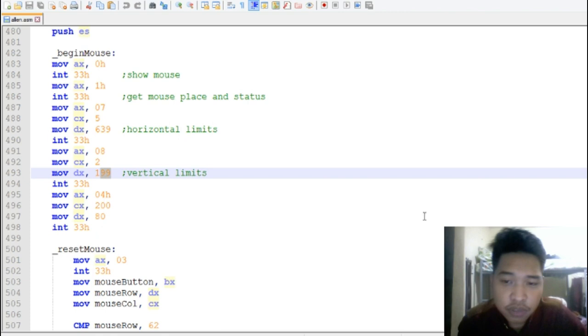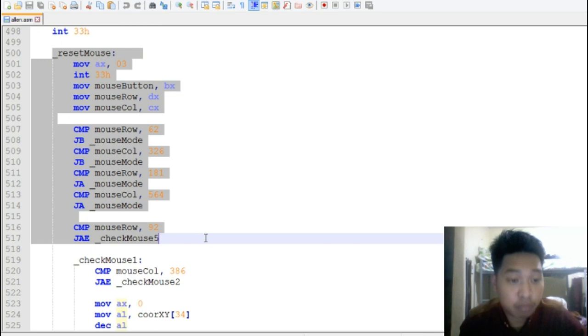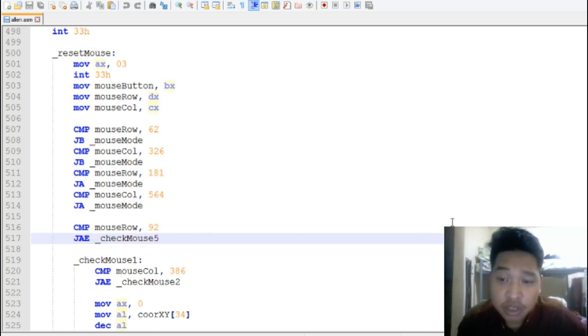Also, the resetting of the coordinates of the mouse were summed up in the lines of code between 500 to 517. Let's go now to the checking of mouse pointer when it is pointed to the enemy boxes.